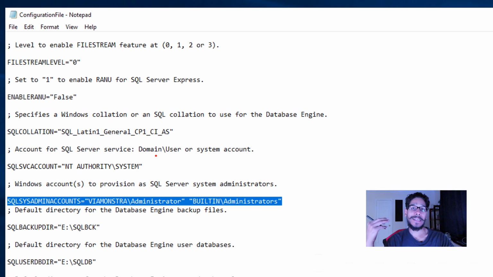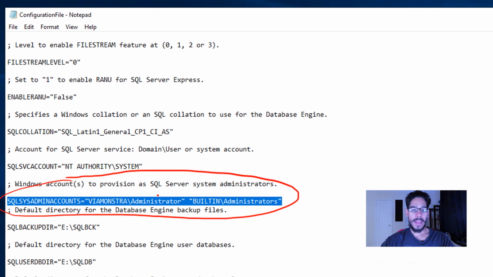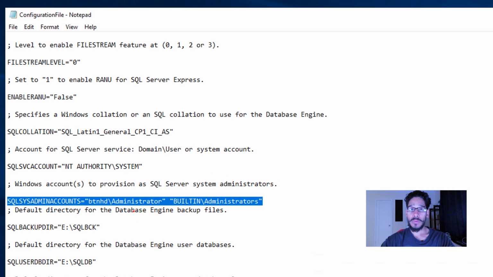First things first, I needed to fix my SQL because my SQL database was not installing correctly. So I created a configuration file for my SQL. This file, I actually got it from deploymentresearch.com. And the only thing that I changed was this right here to fit my environment. I changed it to BTNHD, which is my domain. And I changed that, again, to fit my environment.